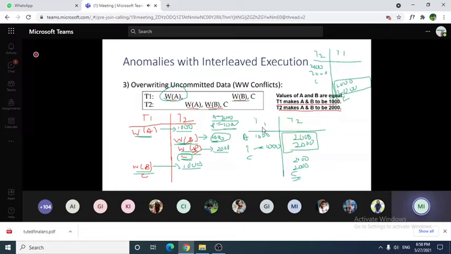So when I did it parallelly, I got A as 2000 and B as 1000. But when I did it serially, one serial order gave both as 2000 and one gave both as 1000. So again we see the output is not correct. Whatever this transaction did, the output is not correct. So that is another anomaly, overwriting uncommitted data or WW conflicts. So those are the three types of anomalies. Are you all clear with these three anomalies? Do you all have any issues?